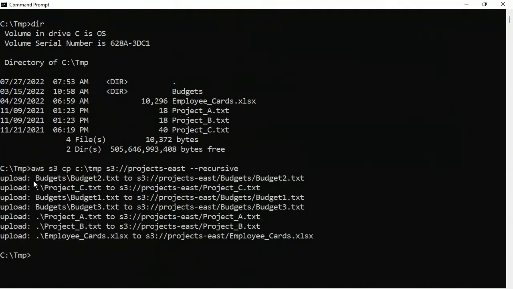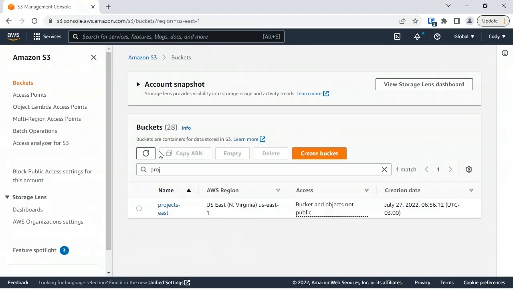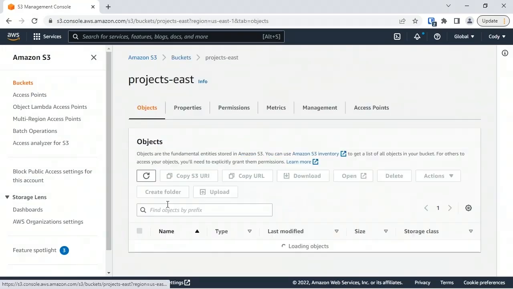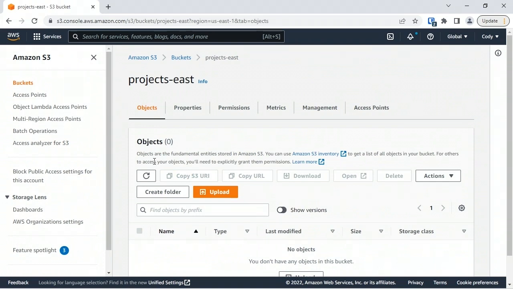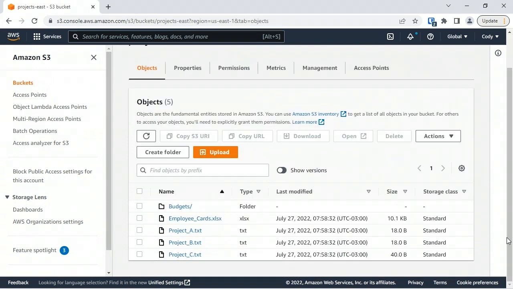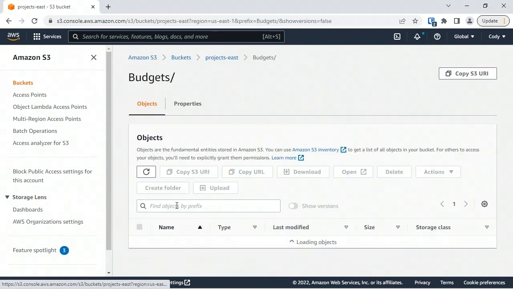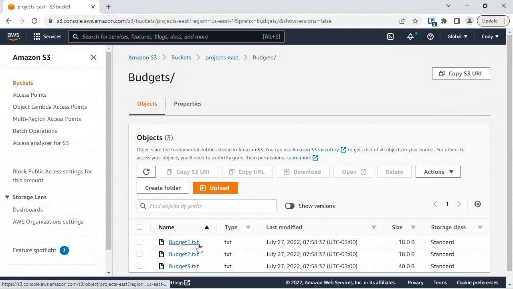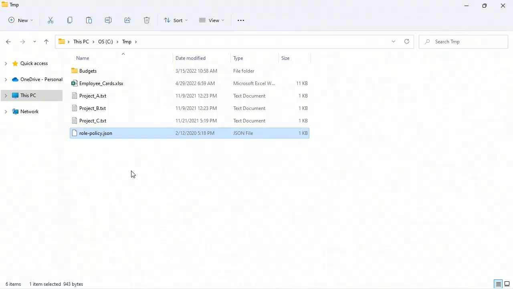Okay, the output tells me it uploaded everything. Let's go check our work in the console. Okay, so in my buckets view, if I open up projects-east and do a refresh, indeed, we've got all of our local files, including recreating folders like the budgets folder and the files within it that are now within the S3 bucket.